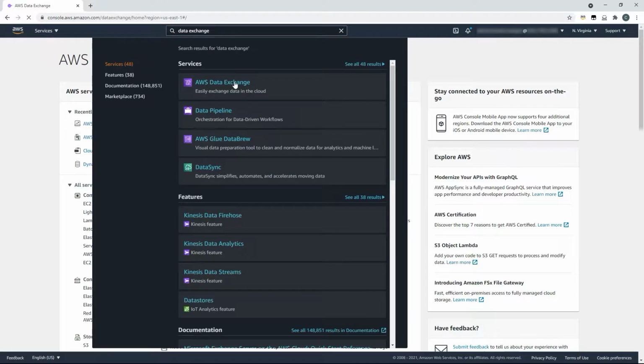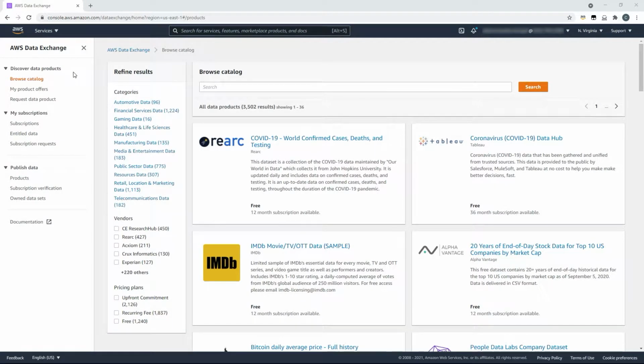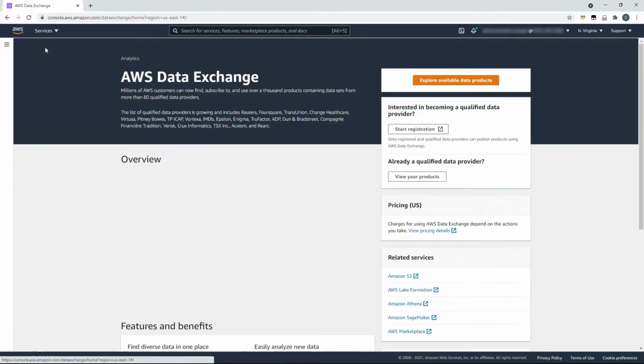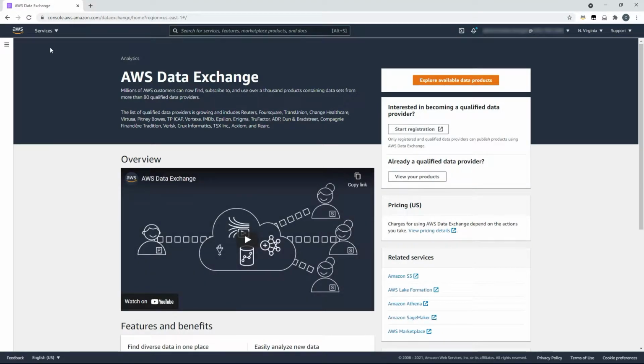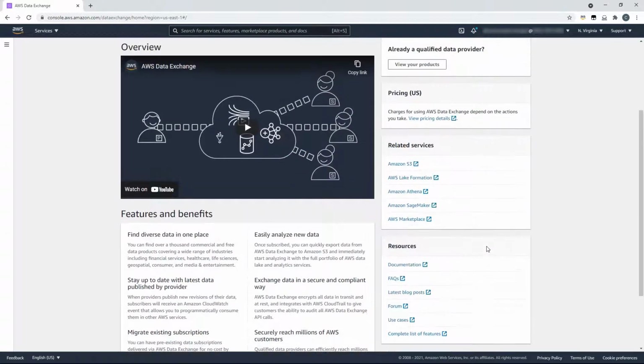If we select that service, we can begin to explore our data catalogue. If you're using AWS Data Exchange for the first time, you'll expect to land on this screen, and here you'll find various things like links to explore the available data products and buttons to start the registration process for becoming a qualified data provider. You'll also find relevant resources like documentation.